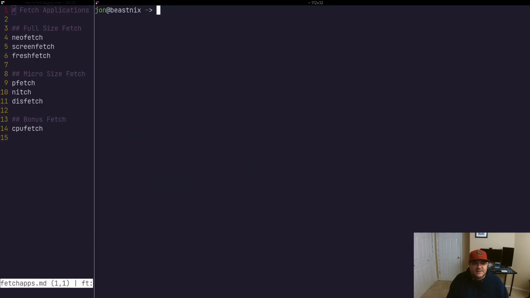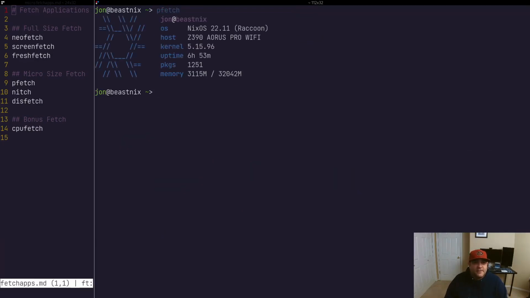All right, now let's go into some of the micro ones. Pfetch. I think a lot of people are familiar with that one. It's pretty quick. It shows you minimal information. Basically, the host is your motherboard, and that's about all it shows you other than kernel information, system, uptime, and your packages. Another thing that's interesting about a lot of these fetch applications, maybe it's just because it's NixOS that I'm using, is that they don't know how to calculate packages correctly. So you'll see some that have a certain number, some that have another, and some that have no number at all because it just doesn't know what to do with it.